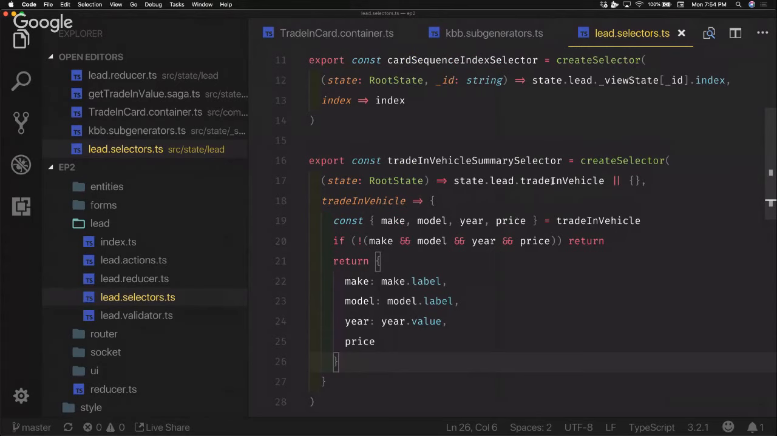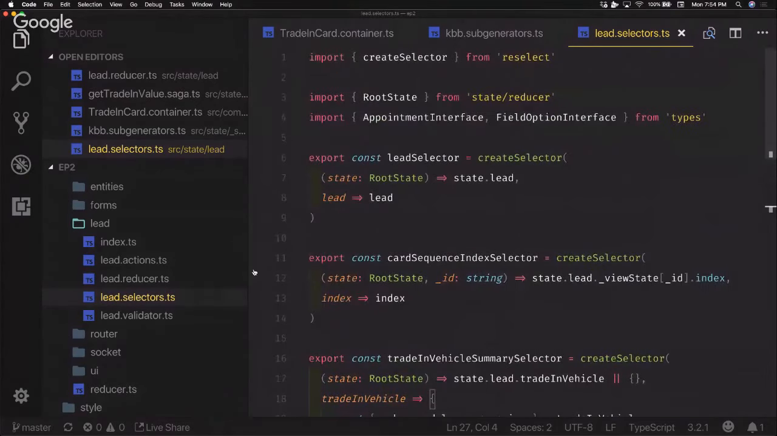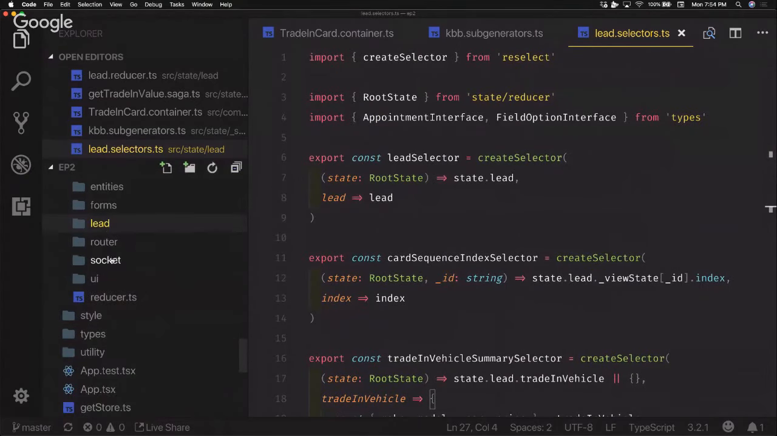So what's cool is in this example, if trading vehicle didn't change between now and the previous rendering of this component that's expecting to present the data, this whole transform function doesn't have to work. I can also see if I can find some of the slightly more complex.